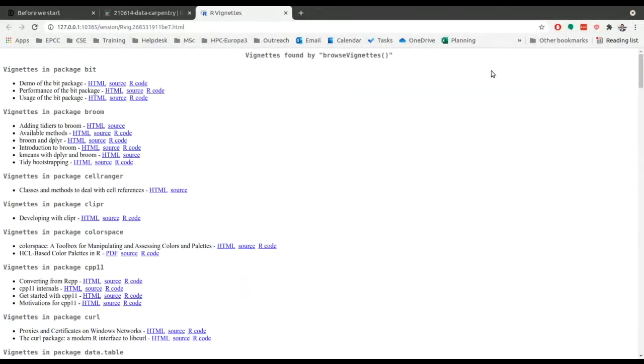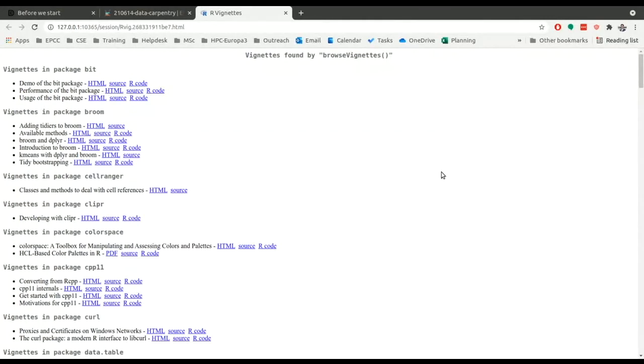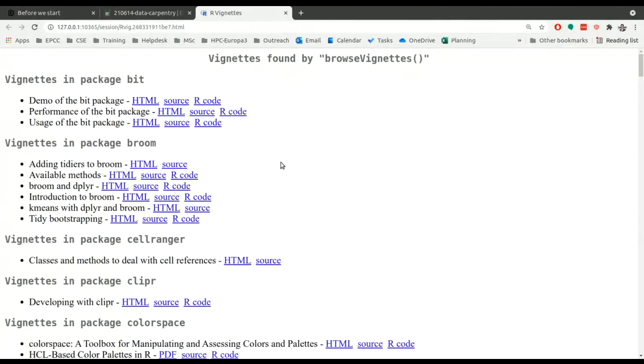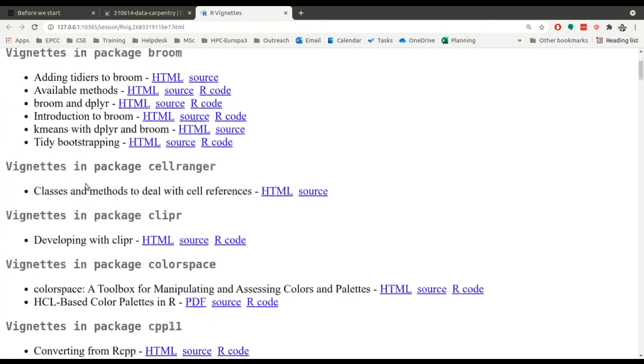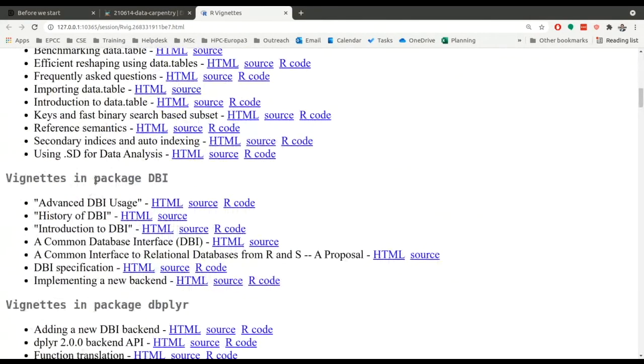See if that works. Okay, it seems that I needed to stop sharing and share again. So when we execute that, a web browser is opened, and we can see this is a help in case that we want to learn about the packages.